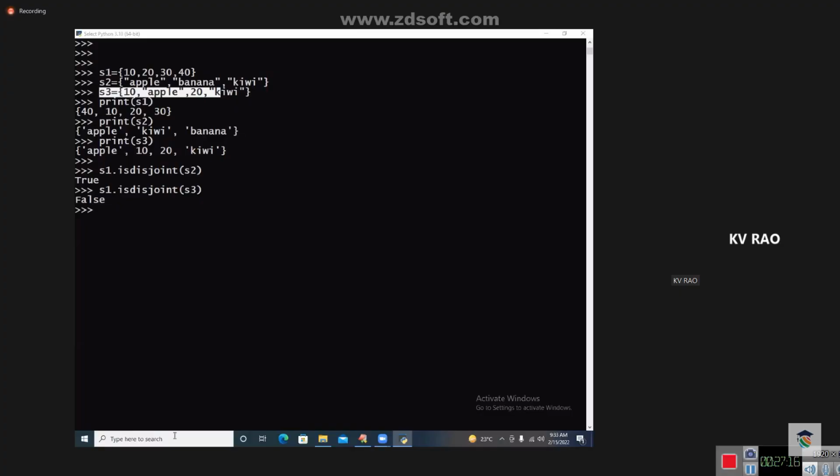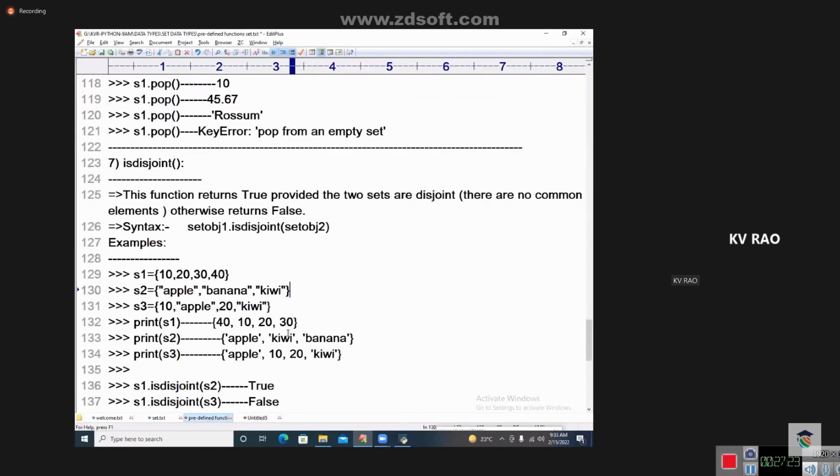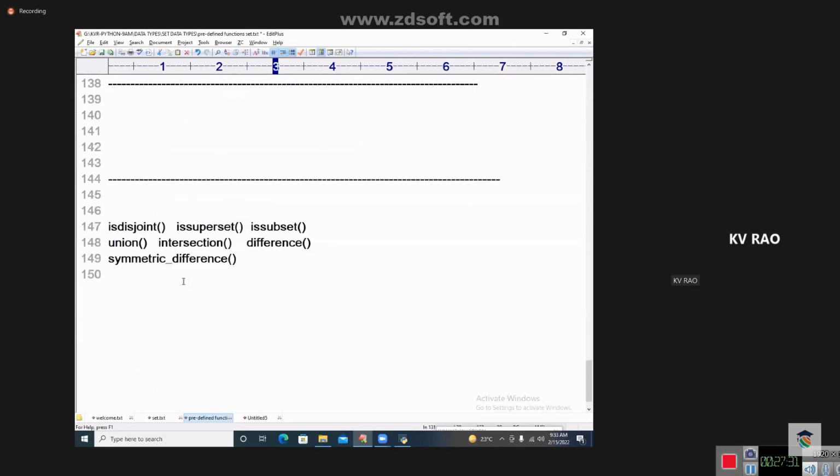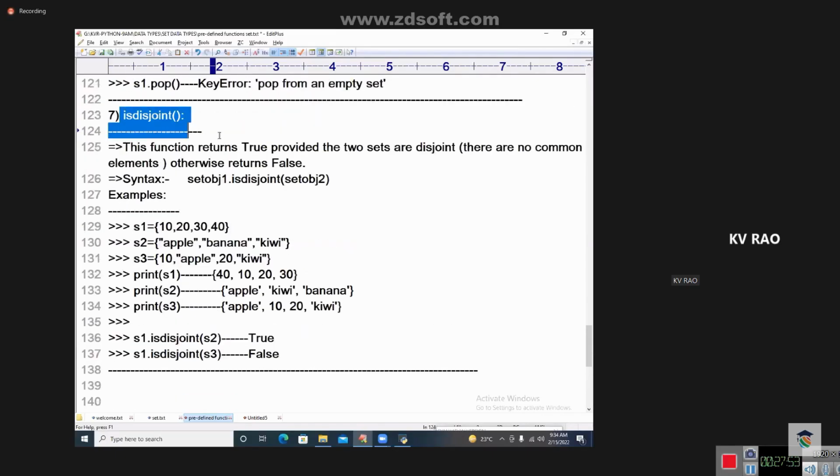If you want to see the common elements, there is a function. What is the function here? There is an intersection function available here. So with that you can find that. I will show you that intersection. If there are 100 values, 2000 values, lakhs and crores of values, we can find out. So isdisjoint returns true in the case of two sets being disjoint, meaning no common elements. Otherwise it returns false, having some common elements. And the example is done.